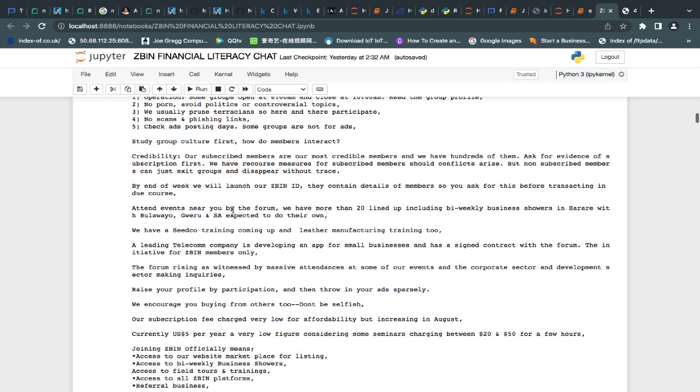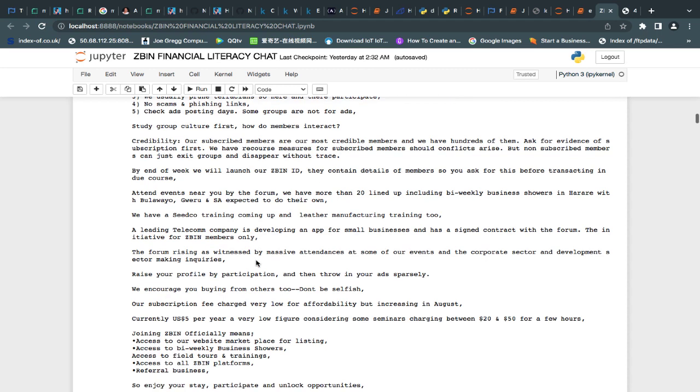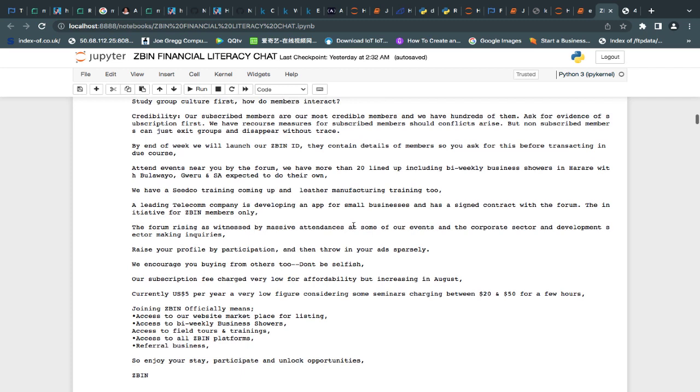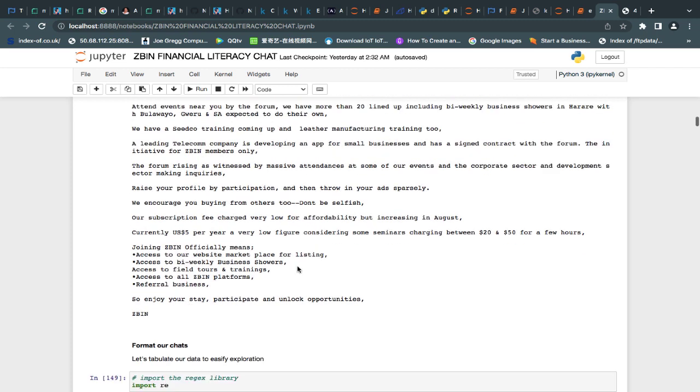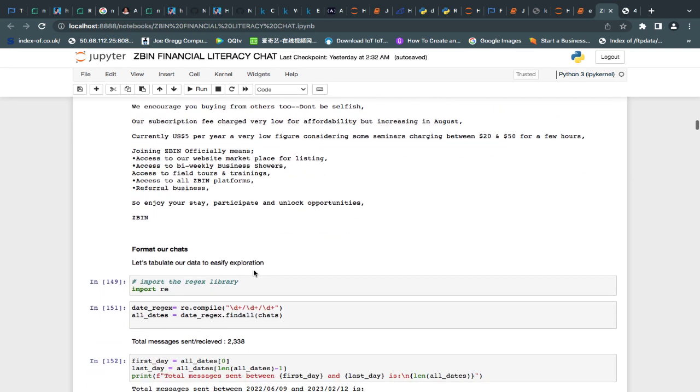And what else do we see here? They also have business showers and you're expected to do your own seed code training, and there's the initiative of the group, which has to do with small business contracts with the forum. I think they're developing an app. It also encourages you to buy from one another and not to be selfish. It's a very cool group description, and I like the setup as well.